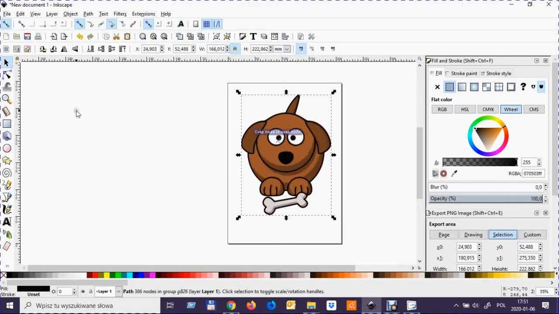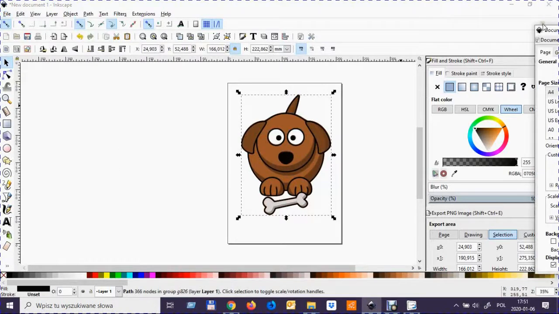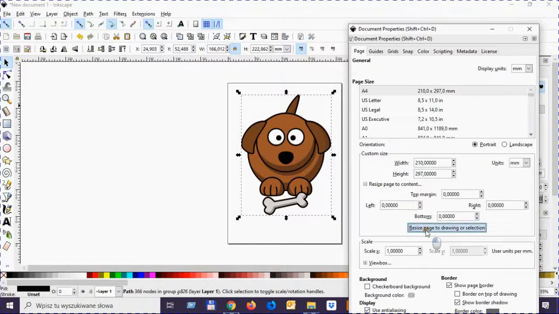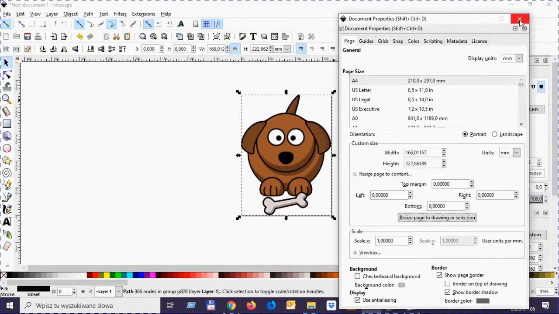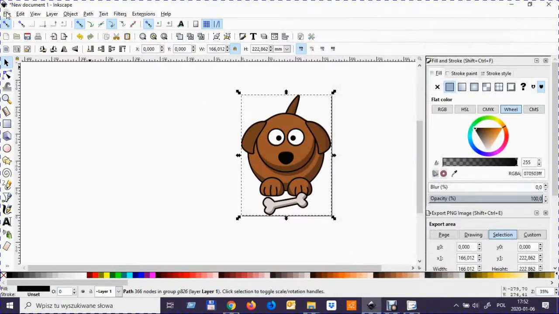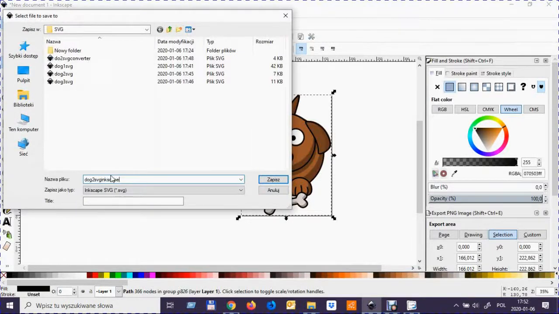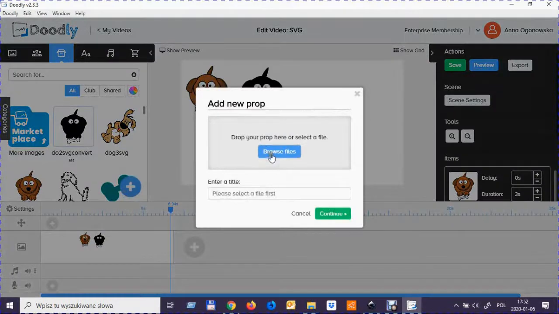So now we're going to go to File, Document Properties, and we will resize the page to content. I did it because I don't want the empty areas around the picture, so I just resize the page to the drawing. Alright, so that's it. Now we are going to save as doc2 SVG Inkscape, and we will see how it looks.